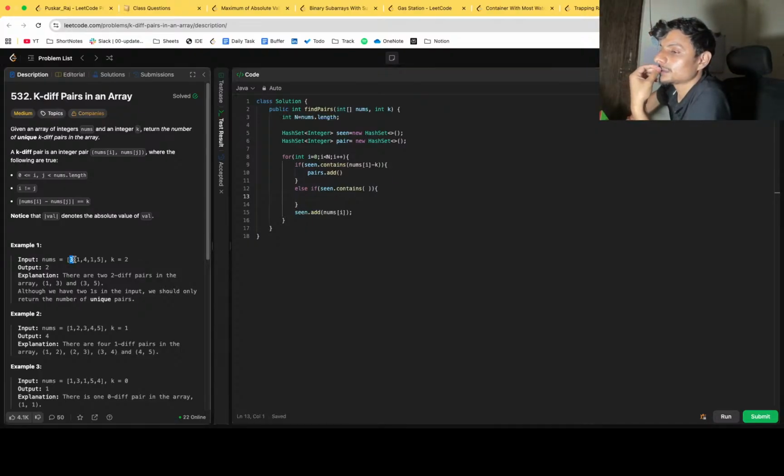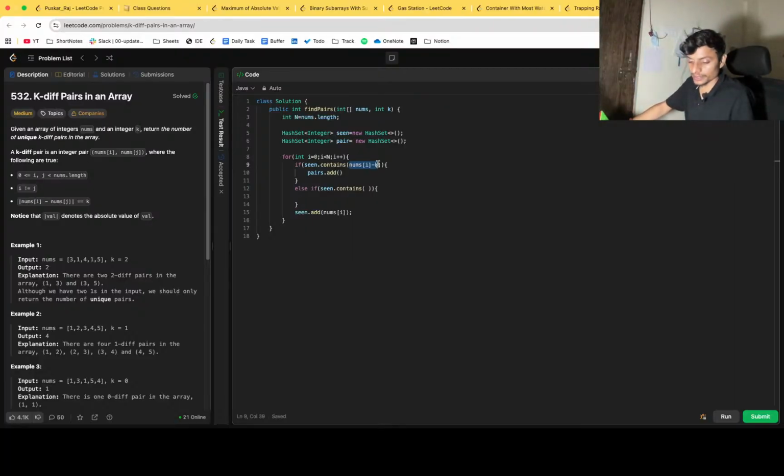if suppose we have 3 went into the hash set. Okay, 3 minus 2 is 1, so we'll be storing, okay, we'll be adding the smaller side, can be directly added.